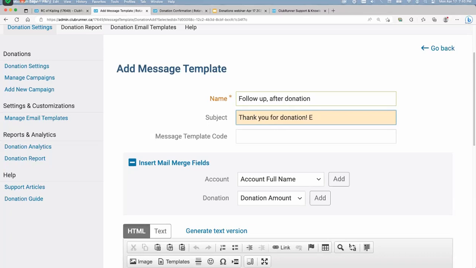We have a new campaign, or you can, of course, word this differently, but I'm just going to put something in here. I'm going to skip the message template code. Actually, I'll put something in. It's always nice to have something in the code. I'm just going to say follow up.